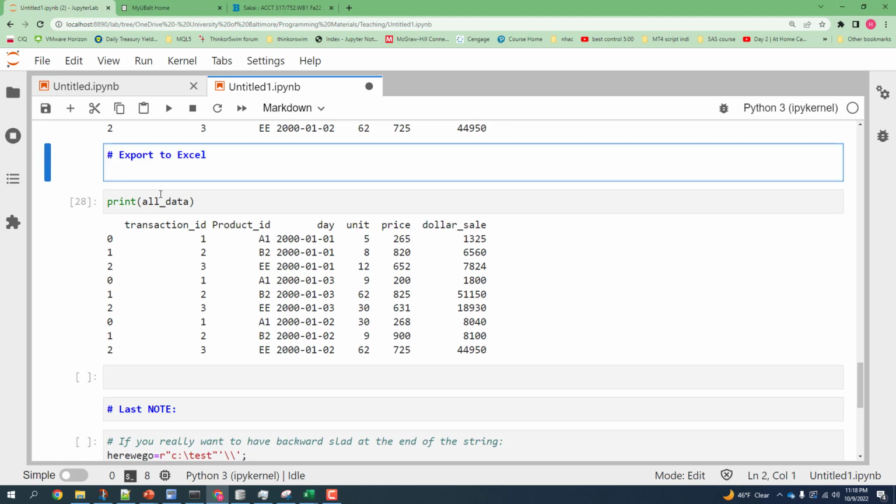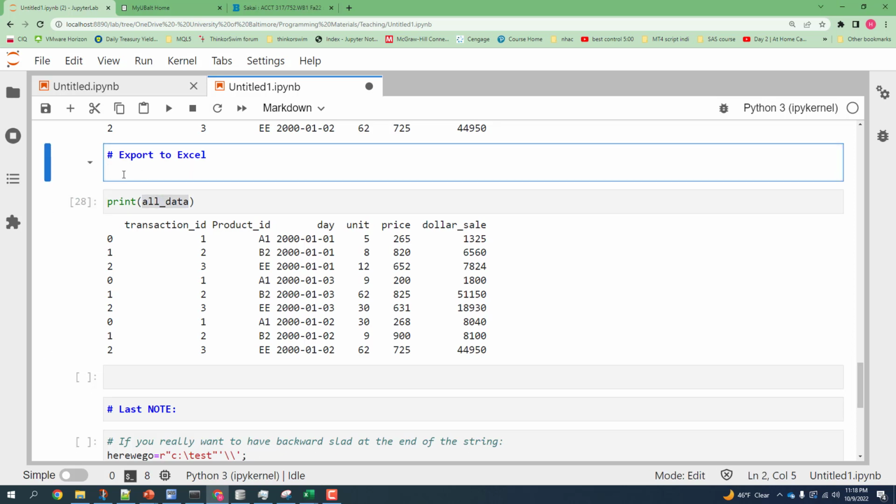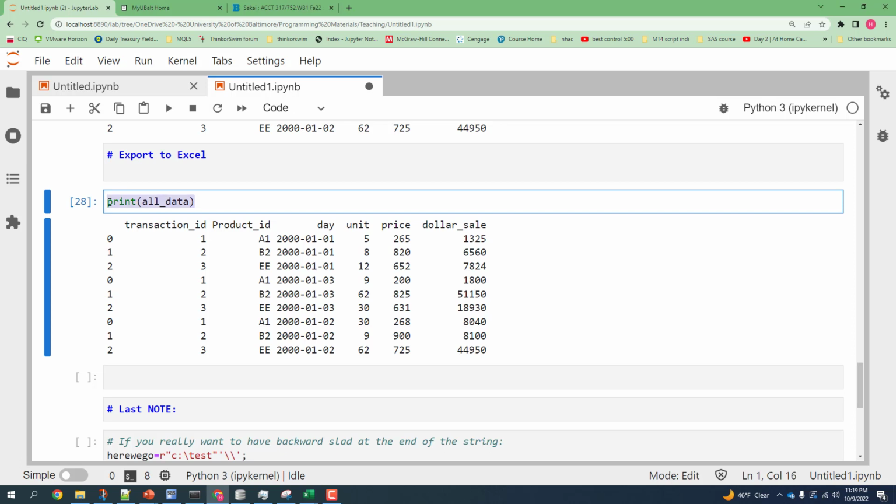Now, the last step for us is to export the combined data out. So here we go. It's quite simple, okay? So our all data dot to Excel. Okay. Oh, you know what? 1 second. It is a markdown, so I have to put it in here. So all data to Excel.